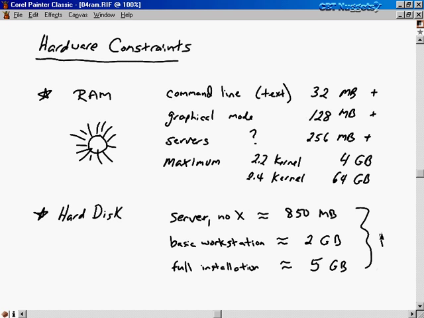And these are the numbers here for Red Hat 9. Okay, and if you're talking about an earlier version of Red Hat, 8.0 or 7.2 or something back then, these numbers are only smaller for the older versions of Red Hat.